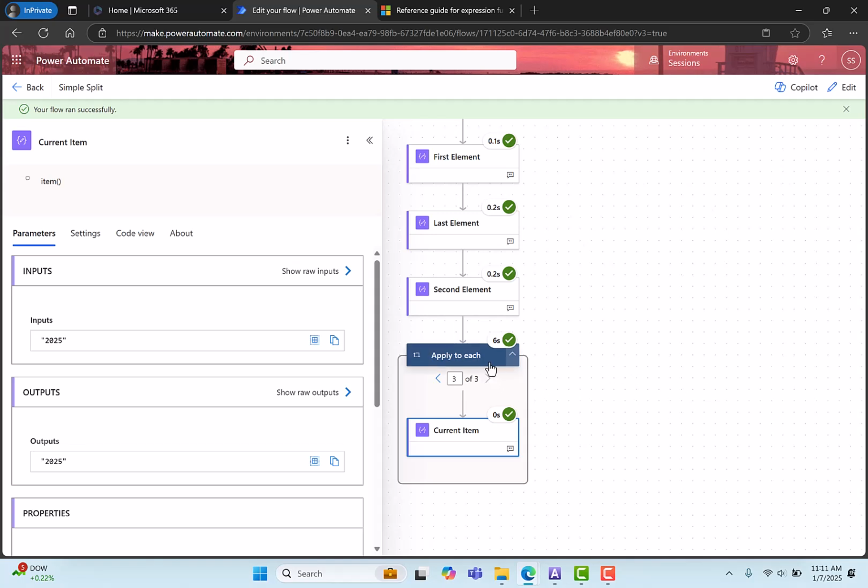Once again, this is why I used the variable. If you're not going to loop through like this, it doesn't matter whether you use a compose action or a variable for your split action. So I will leave it at that.